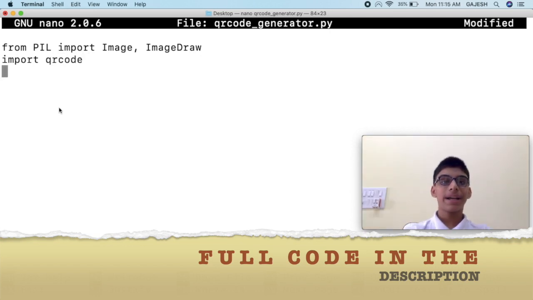Now we will store the data in a variable. Type data equals the website URL. In my case, I will type my website URL, which is gajeshnaik.tech, and press enter.